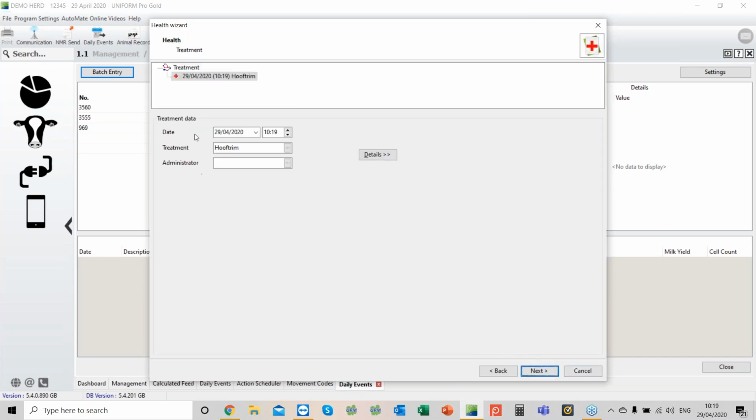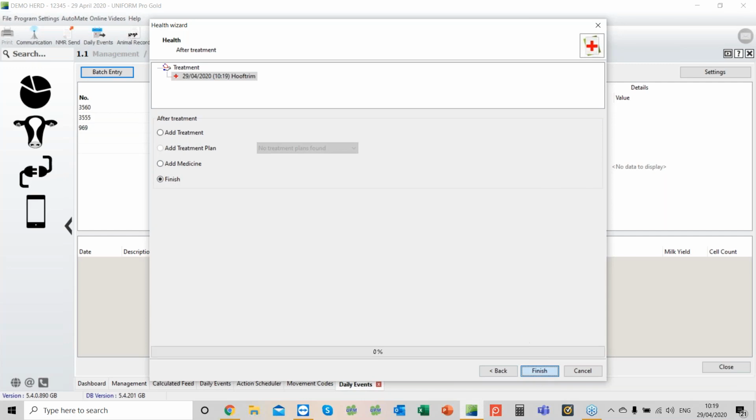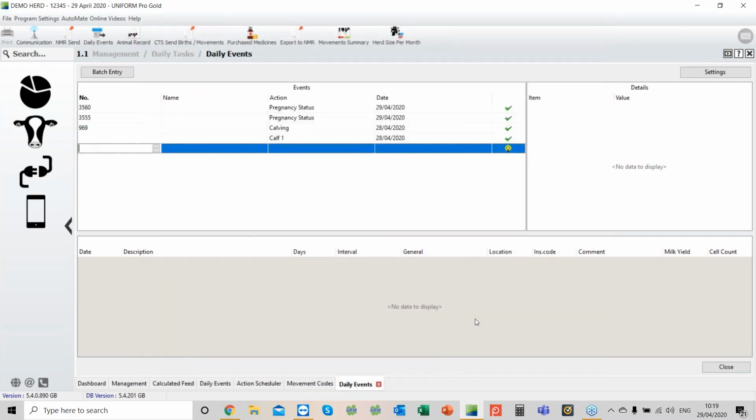So I select next. Because we set it up, the program knows that the cow is on the list because she's due to have a foot trim. So it will automatically then come up with the treatment. There's no medicine involved in this case, so I can just hit finish. Okay, and that's six cows now taken off my list, and they've been entered correctly.